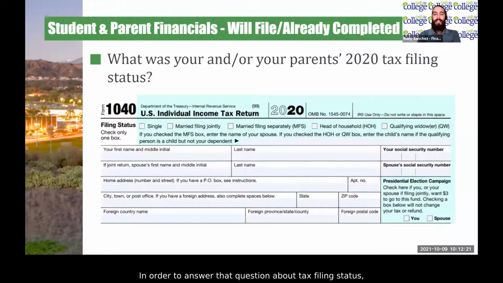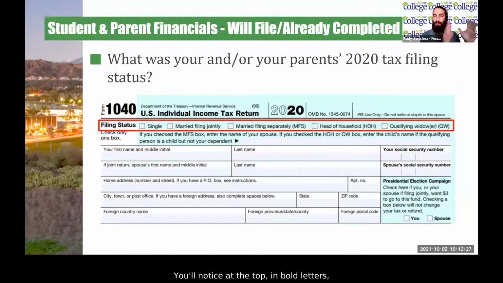In order to answer that question about tax filing status, here's an example of where you want to look. You'll notice at the top in bolded letters, you see filing status, and then there are a few options. So pay close attention to which box is selected for your parent or both parents. There are a few filing status options.